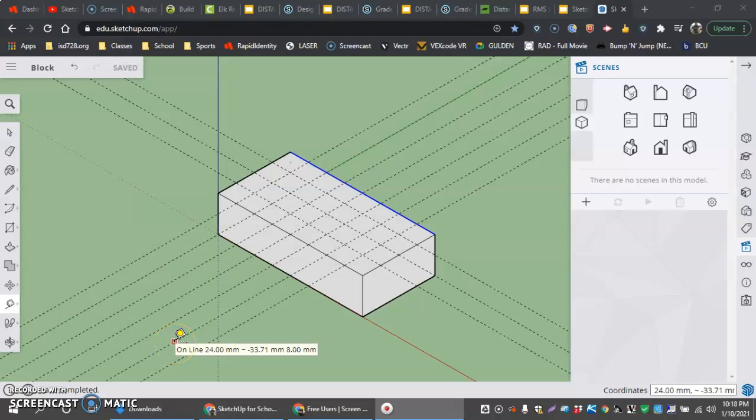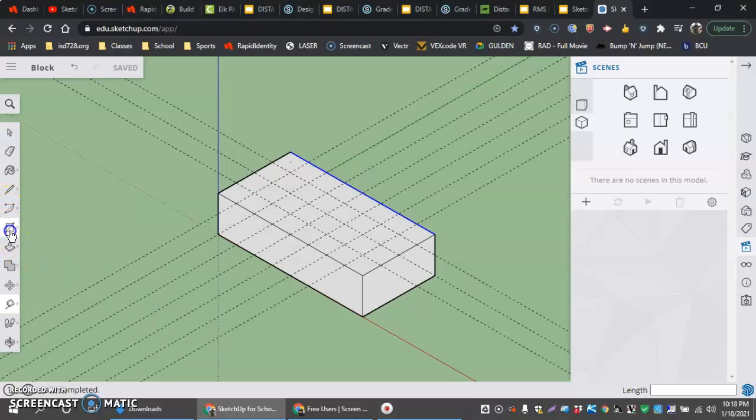Hi everyone, in this video I'm going to use the circle tool along with the push-pull tool to make the top part of my Lego block here, the little snap together pieces that go in the top. So coming in here, we're going circles first, so the rectangle tool turns into the circle tool.